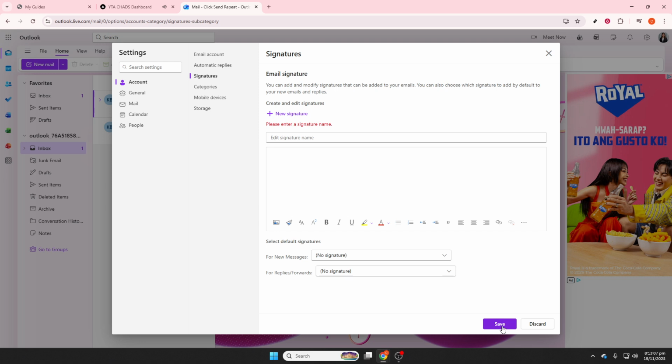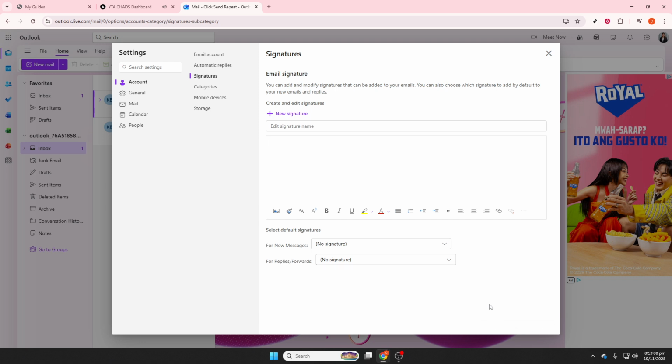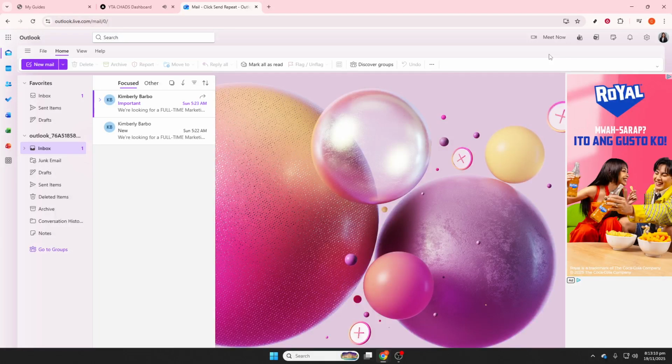When you're done, simply close the settings window. Outlook saves these changes automatically. There's no save button to press. If that signature was previously set as your default for new messages or replies, Outlook will no longer apply it, or it may use another signature if one is still set as default.